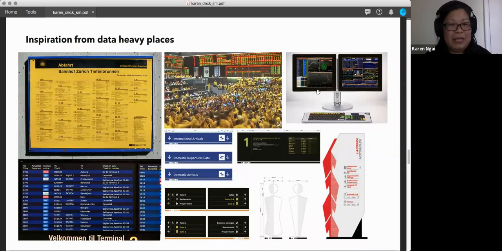Some of the other things I've done is take a look at data-heavy places, something like a train timetable or an airport. I was also very lucky to get a chance to visit a Chicago pit, just to see how people are trading and what they're looking for. And then you really see the nuance of how fast they're looking at information. So I can try to get that feeling.